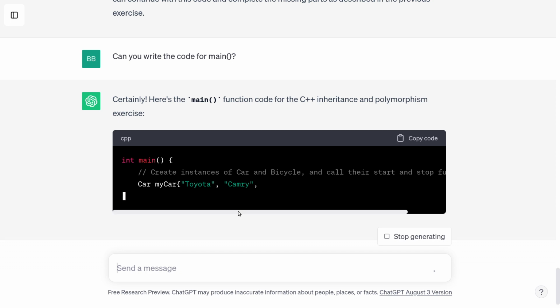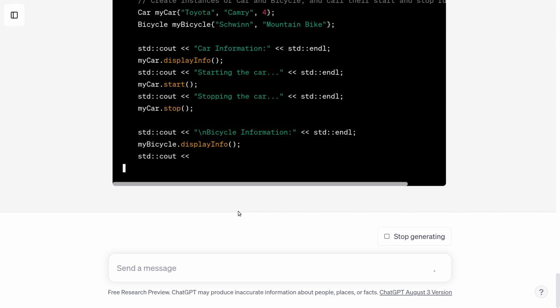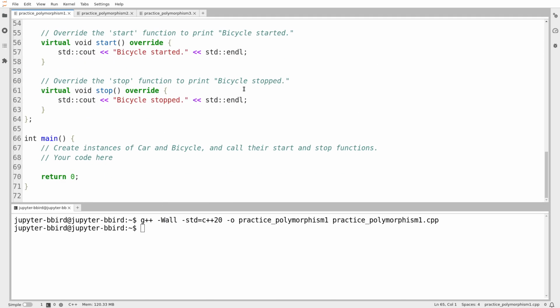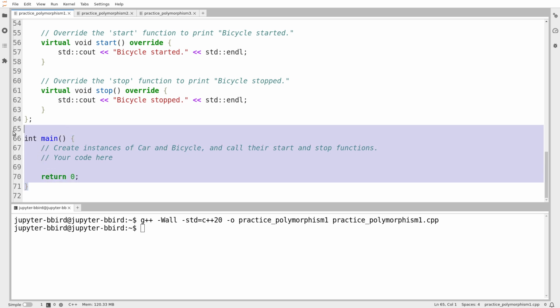All right, here's a main function. Also, this allows ChatGPT to share some of its expertise on types of cars and types of bicycles. We'll see that it is now using uniform initialization as well, which I'm pleased about.